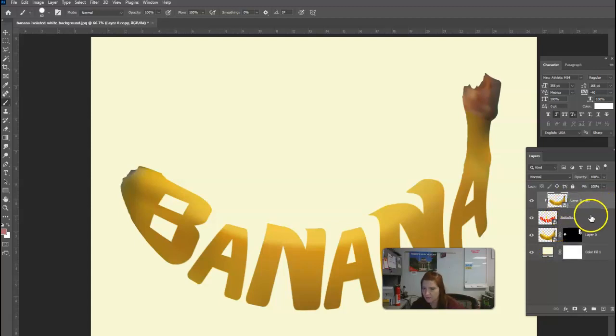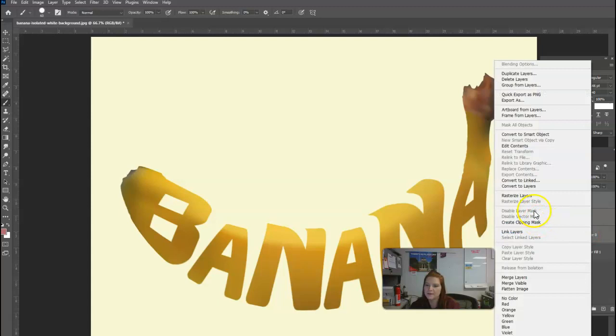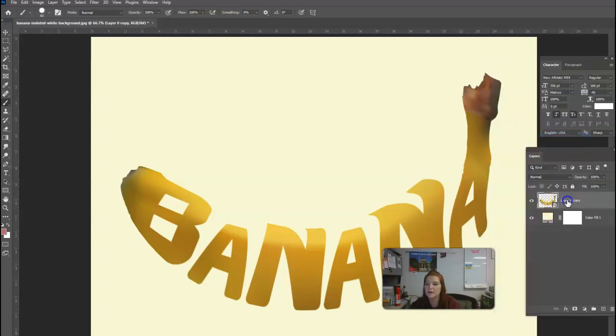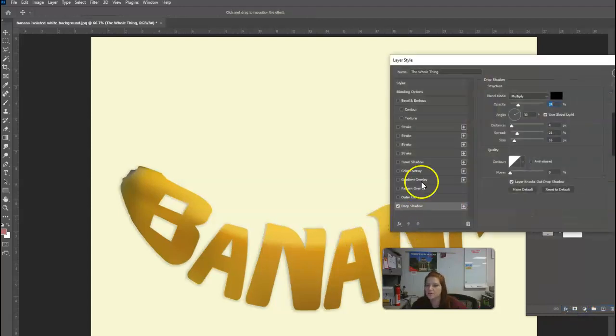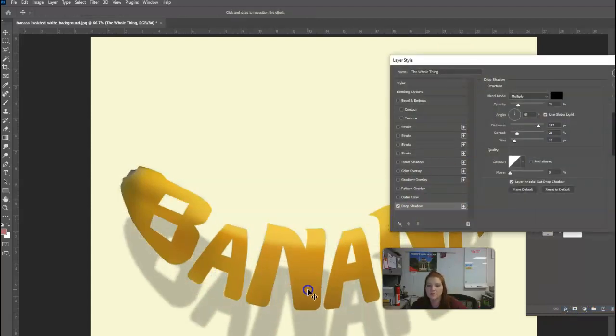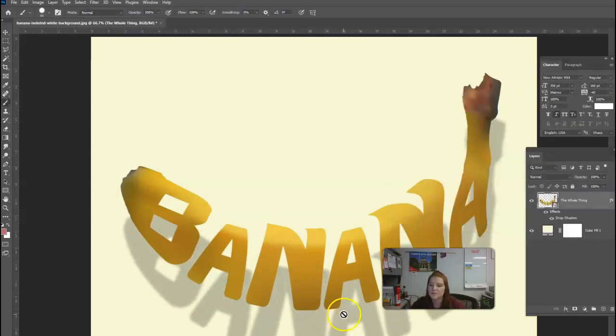I'm going to select all three of these layers and convert them to a smart object. So it's one layer. So this is the whole thing, right? All the things. All right. Then I'm going to add a drop shadow using FX. So click on drop shadow and pick a drop shadow. This part doesn't really matter too much because you're going to move it around anyways. That's fine. I'm going to hit OK. So there's my drop shadow.